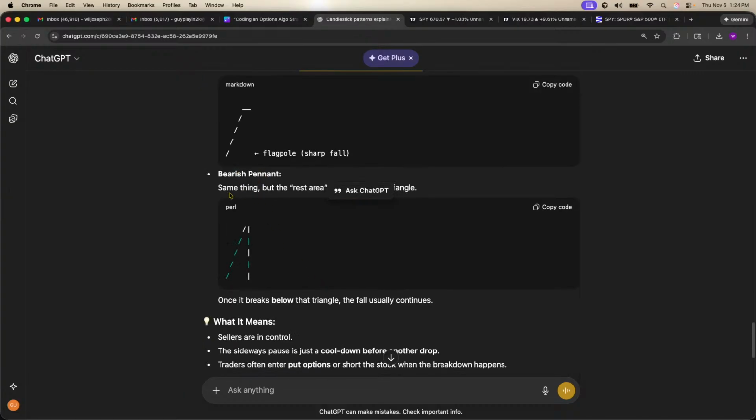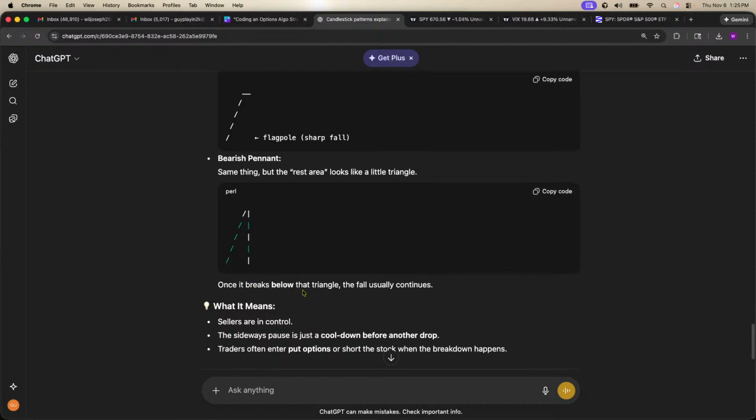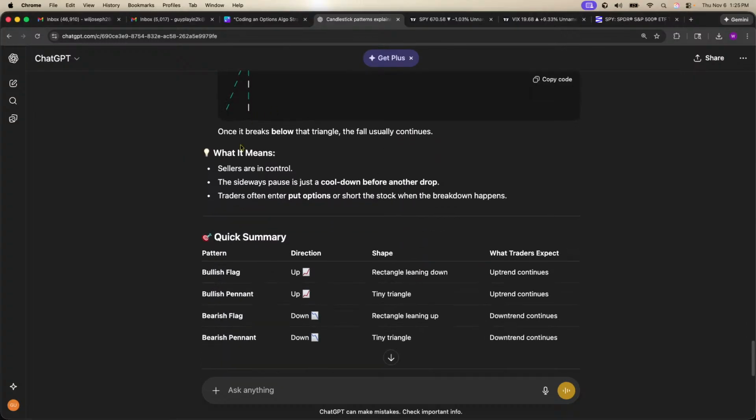Sharp fall. Then the same thing, but the rest area looks like a little triangle, right? The little rest area right here. Once it breaks down that triangle, the fall usually continues. What it means: sellers are in control. This sideways pause is just a cool down before another drop.